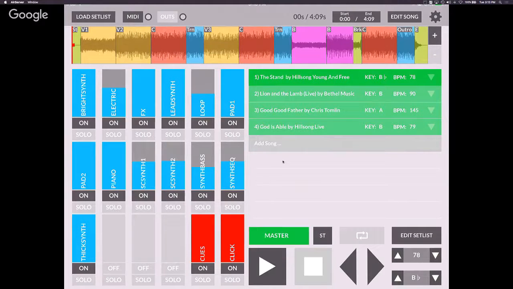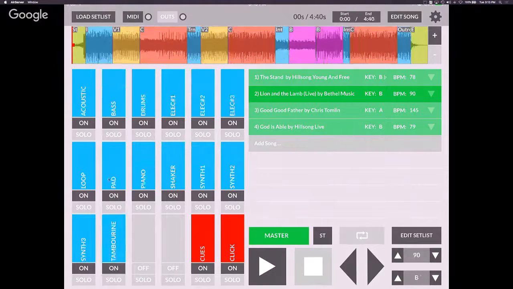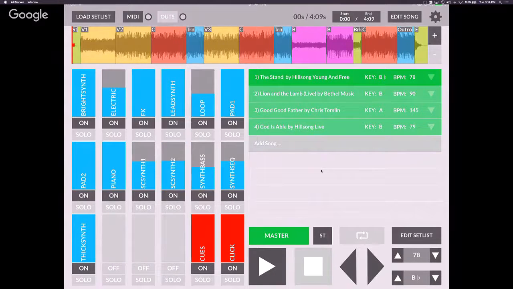So let's try it. I'm going to go hit lion and the lamb. And now all these are different stems because they go with this song. So now let's go back to the stand. And you'll see that all the levels for these didn't go back and reset to the default. They're saved as they are now. And so that's great. We don't have to go back and, oh man, I've got to remix this all again and remember where everything is. Once you set it, it's done. And so I can set levels for all 4 of my songs here, which is amazing.